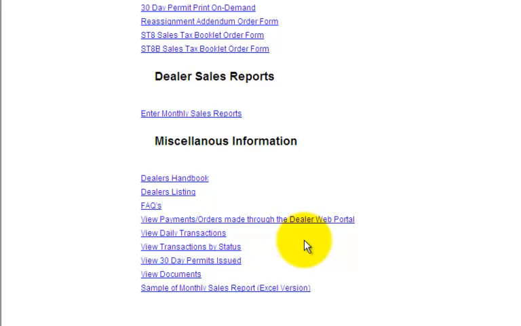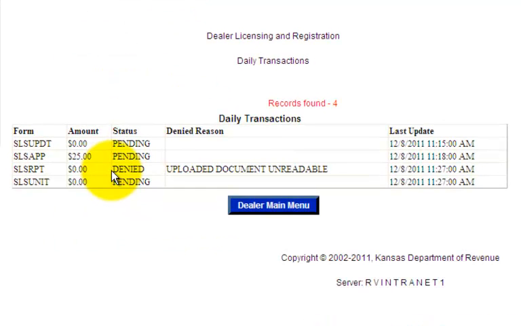I also want to show you view daily transactions. It is a list of what you've done within a day. So today is December the 8th, the date I'm recording this piece of the demo, and what you see here is all the transactions that I've done today, and it tells you their status, it tells you any payments you've made, and this is kind of an abbreviated form of what transactions were placed. So here you can see I have a salesperson's app pending, I have a salesperson update pending, and then I have a sales report that was in a denied status and the reason for the denial.